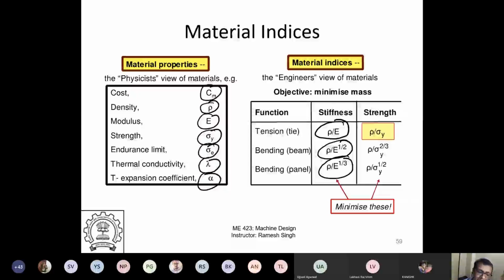For strength, it is rho by sigma y. So everything is normalized with respect to the density, meaning I'll get the property per unit mass. It's basically a metric which shows that per unit mass, I get the maximum either strength or stiffness. That's what it means in an engineer's parlance. So we don't worry about absolute E, but E by rho. Because if I maximize E by rho, I am getting maximum stiffness in the lightest material. You get me? So that's the engineer's perspective.